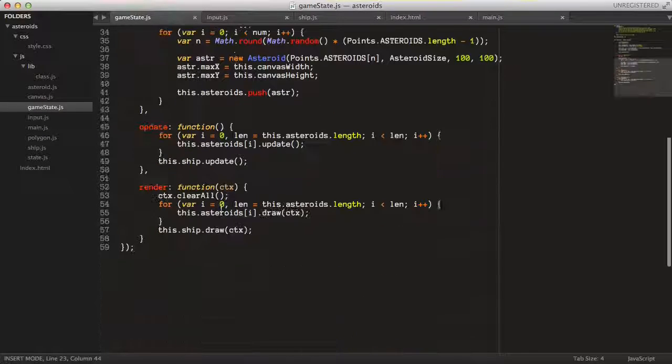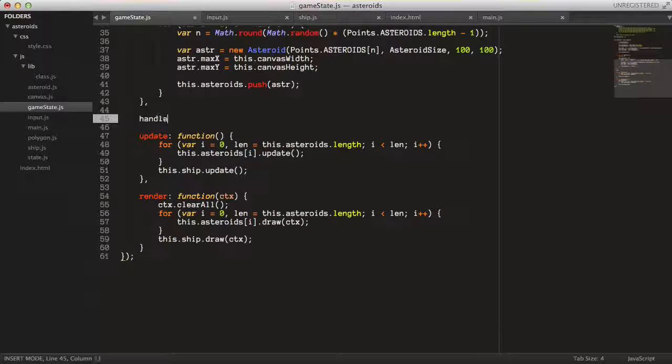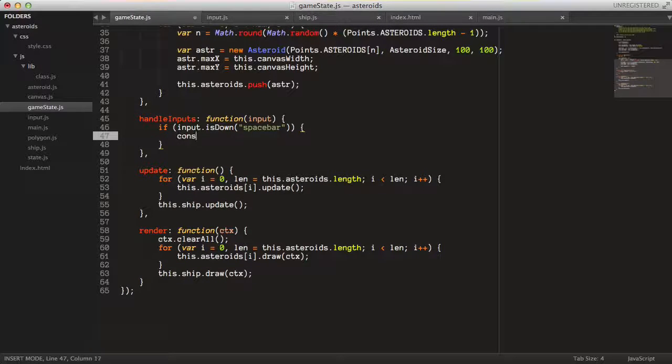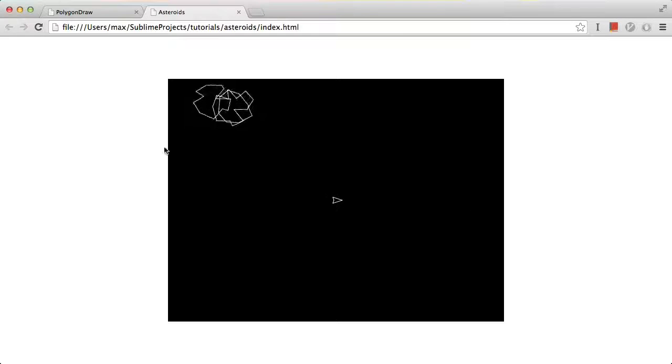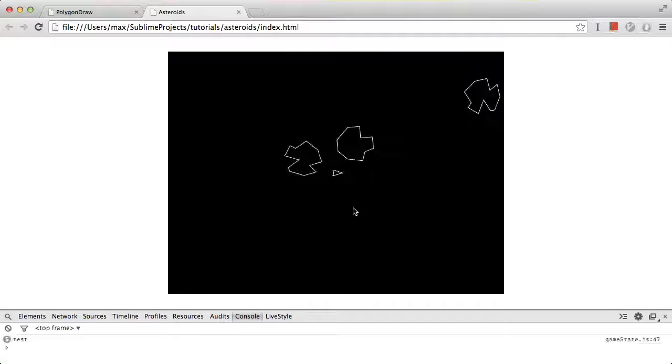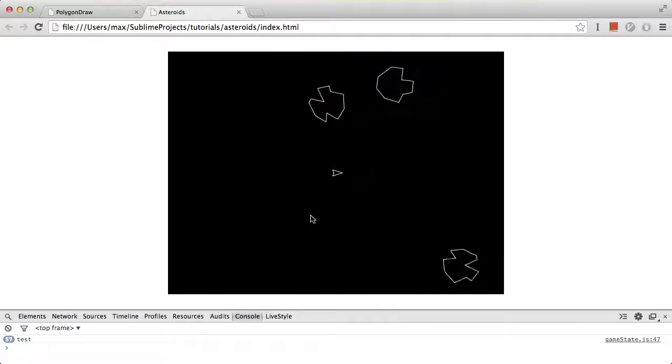So let's just create that one. So we can say handleInputs function with the input parameter, like that. Then we can say if input.isDown. Let's just test with the spacebar for now. Let's just log out a test message to the console, so we can say test, like that. Let's just open up the console so we can see if it works. And now I'm pressing spacebar. Yeah, now I can see that the test message is written out.